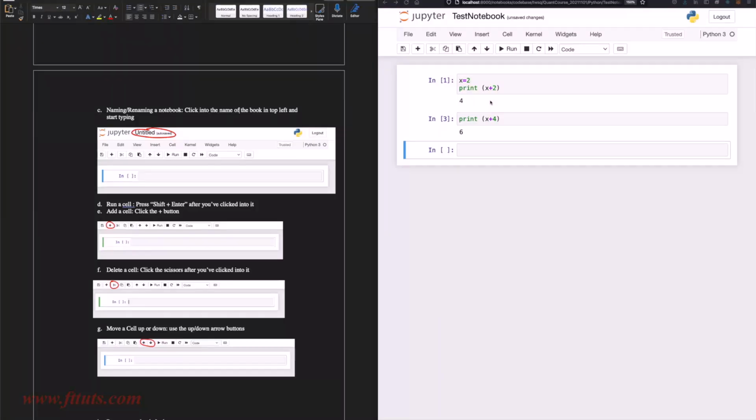If you wanted to reorder cells, you could also do that. So maybe I actually want to put this at the bottom. If I wanted to do that, you can use these arrows. So all right, there we go. And it's going to shift it up or down. You could use the plus arrows to shift it up.